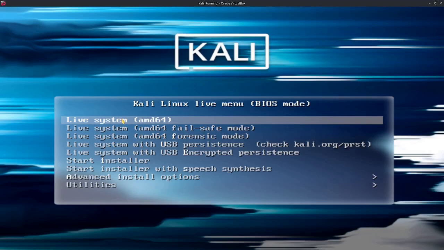You can choose a live system to boot quickly. You can choose a live system with persistence, which will be covered in another video. But we are going to choose Start Installer.